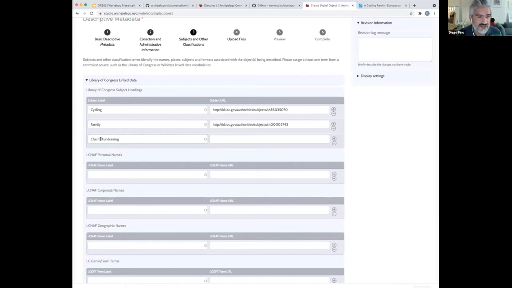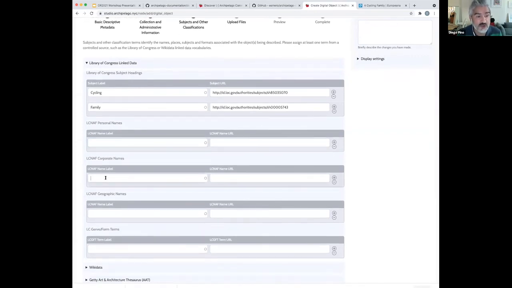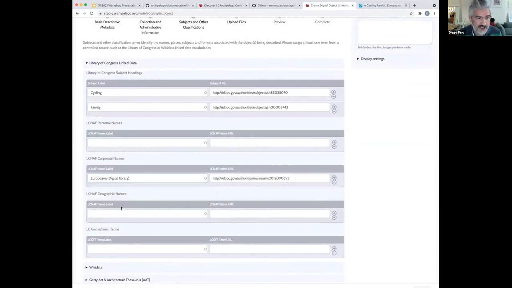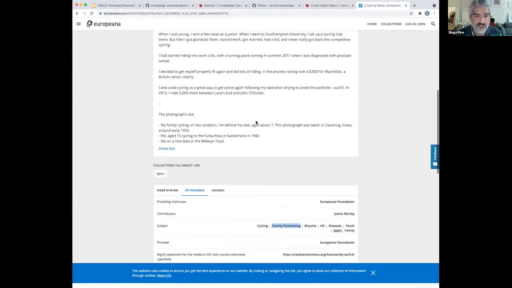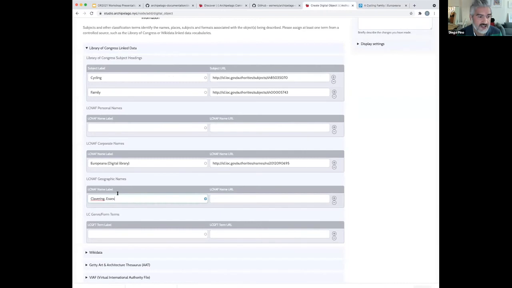Does it exist? Or fundraising? No, it doesn't exist as subject labels. Okay, good. Personal names, we don't have here, but we're going to go for corporates, in this case, Europeana. Okay, that and geographic names, we had here a few things like Clevering, Essex, right? Do we have Clevering? Perfect.